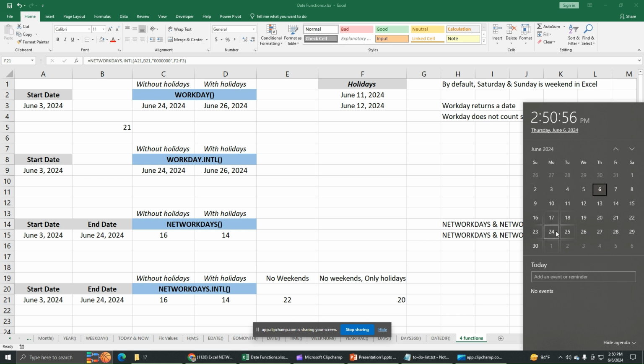From 3 to 24, now June 11 and 12, these two dates will not be counted here. Okay, so 1, 2, 3, 4, 5, 6, 7, 8, these two are not counted. 9, 10, 11, 12, 13, 14, 15, 16, 17, 18, 19 and 20.